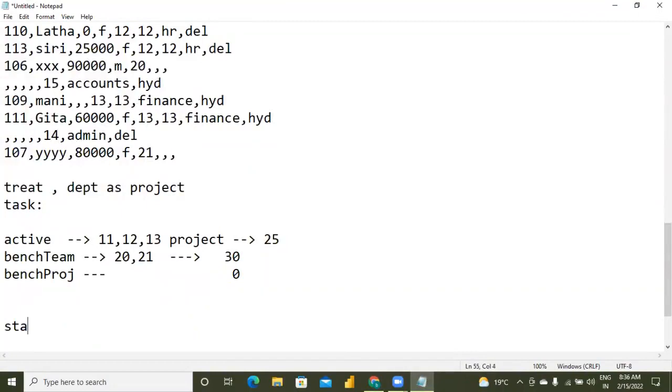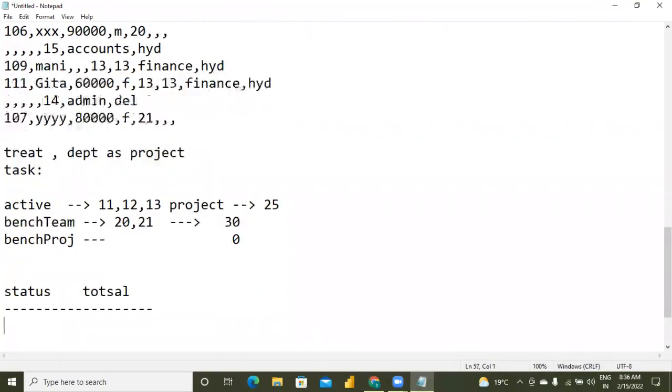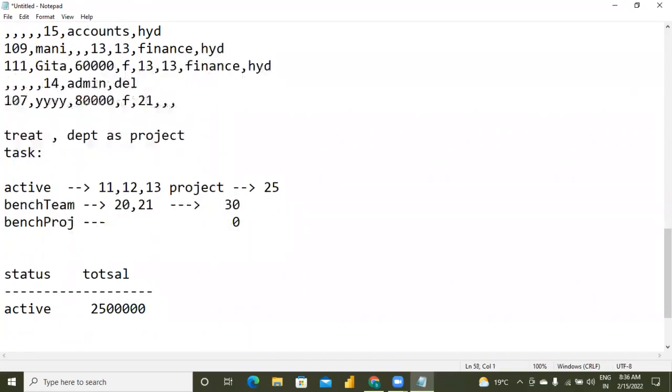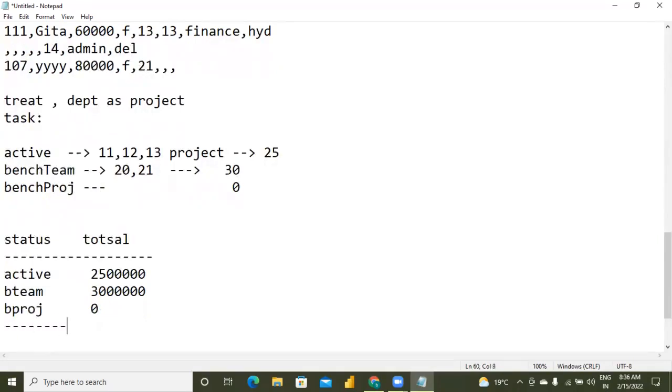Two fields I want: status and total salary. This should be the header. Status: active employees, salary 25 lakhs. One more status: bench team, salary 30 lakhs. And bench project, total salary budget 0. This kind of report I need.